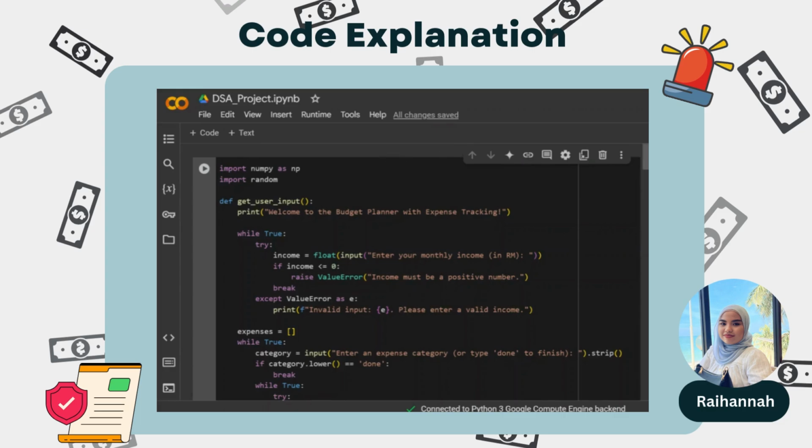First thing first, we need to import NumPy as NP, where this line imports the NumPy library, commonly used for numerical computation in Python. And also we import the random library, which is to generate random numbers. This is used for later in suggesting a financial challenge.